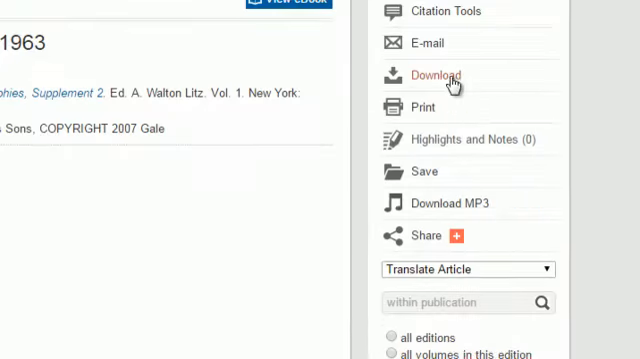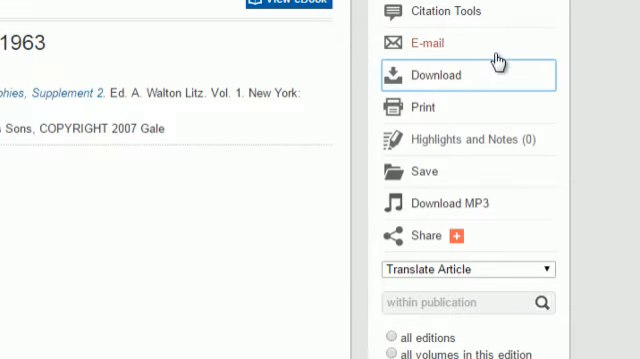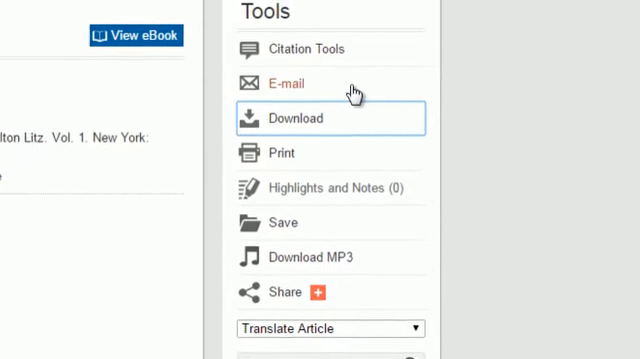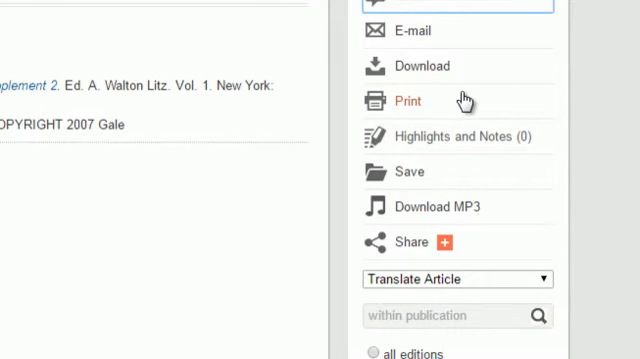We can also download the book as a PDF or save it to Google Drive or Microsoft OneDrive. Or we could email a link to the text. Or we can pull citation information from the citation tools. One quick note, however, the citation, when you cut and paste it, will not be properly formatted. You're going to need to format it correctly. You can also print the entry, though that may take a number of pages if you need to, so downloading it might be a little better.